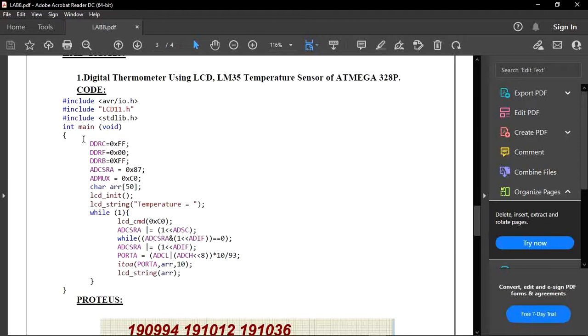This is our main function. First of all, we have to set port C as output with the help of the direction register by giving the maximum value, and we have to set port F as an input and port B as an output with the help of the direction register by giving minimum and maximum values.